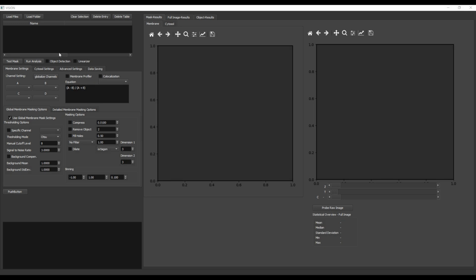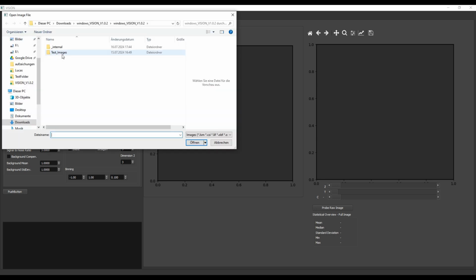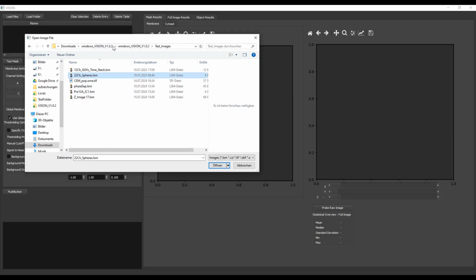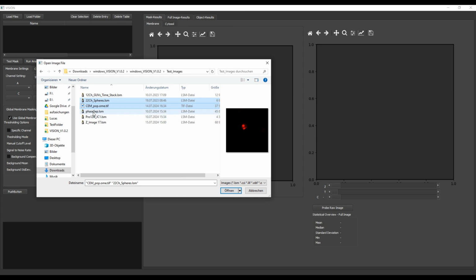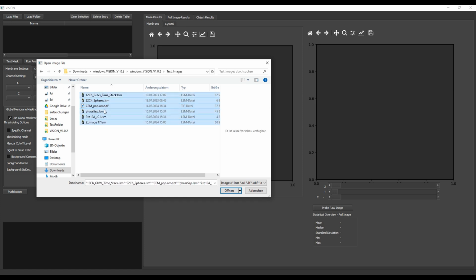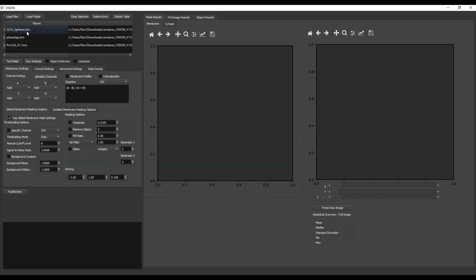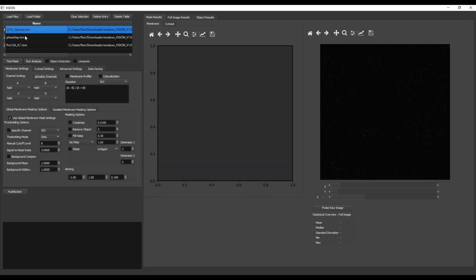Okay. Now we will start with the basic menu buttons and what they are doing. Basically, the buttons are doing what they are saying. With this, you have load file. You can use the test image folder, which comes with every version that you download, and with load files, you can load essentially as many files as you want, or just 3 of them, and now the files are loaded in. Now you can do something with that.